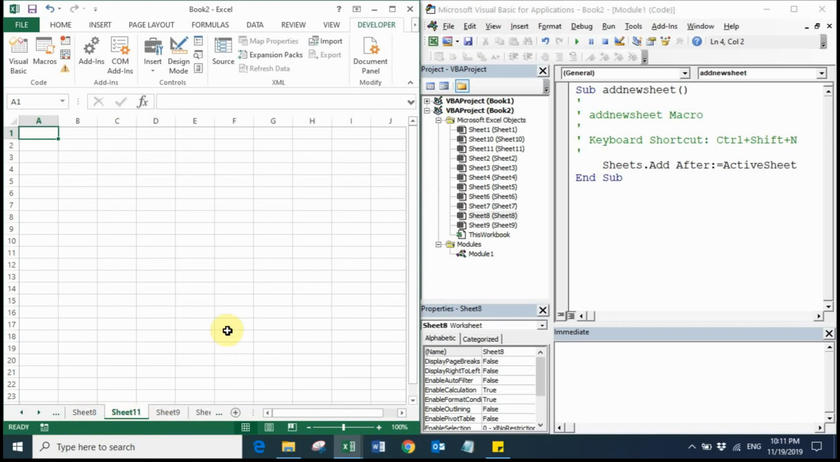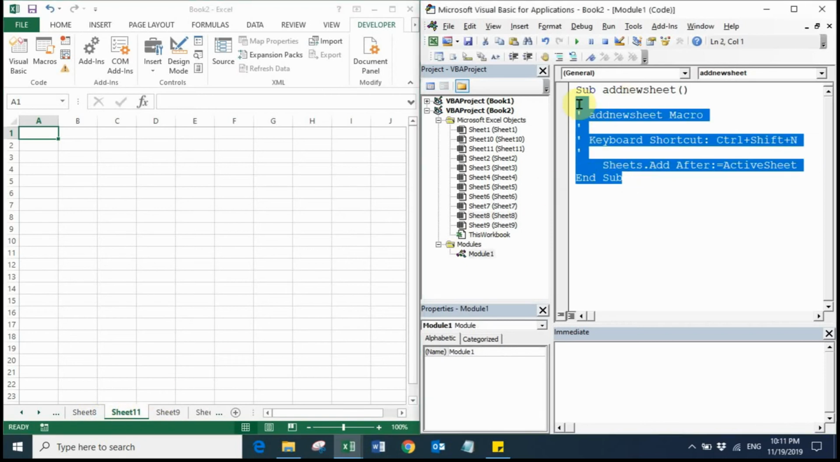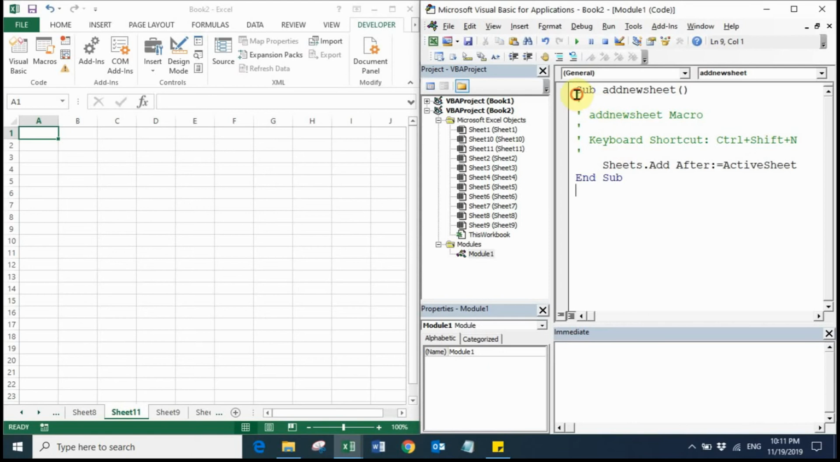And if I want to execute my code from here, then you need to put your cursor anywhere between this line and this line, and click on either Run, or click on this icon, Sheet13, or you can press F5, Sheet14. So this was the first macro we have recorded.